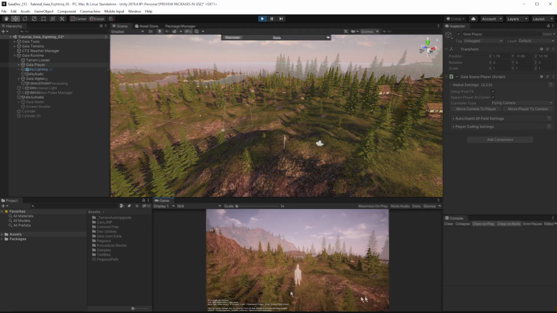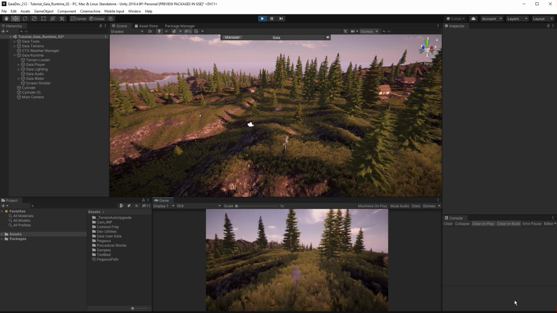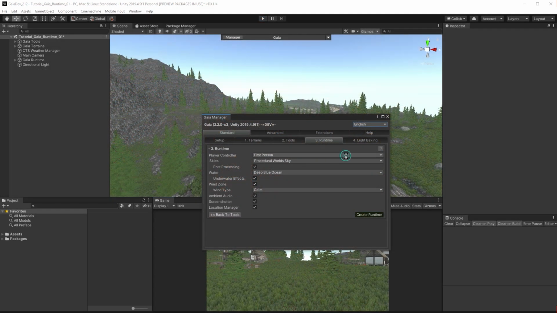This is very useful during the design phase to test the player experience and the quality of your terrain. The available choices for player control are first person, flying camera, third person, XR controller, a controller for virtual and augmented reality projects, and a custom setting that allows you to reference your own custom player character and camera and make it compatible with the Gaia runtime systems. Once the player has been created, you can still switch to different player types even during runtime.